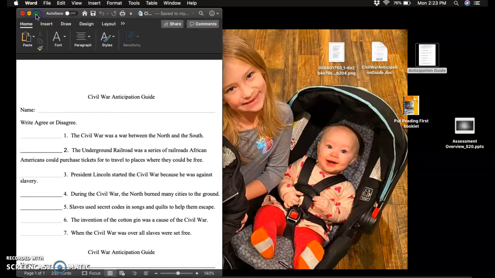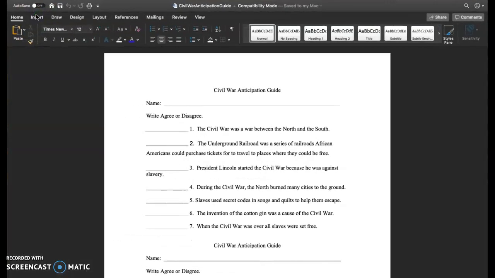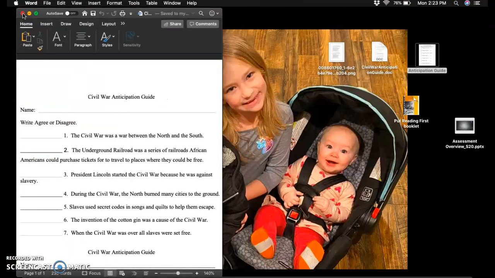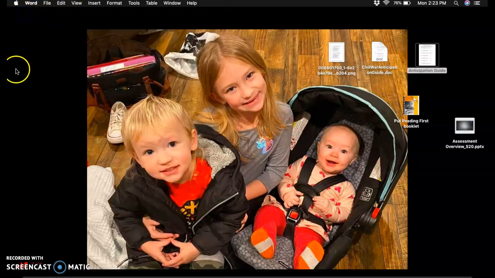And then I found this anticipation guide for the Civil War, so social studies. And you can do true or false, agree or disagree. And basically they're all the same kind of questions. But like I said, the anticipation guides are good because you can use them for every content area, really, which I like. I think that's great.